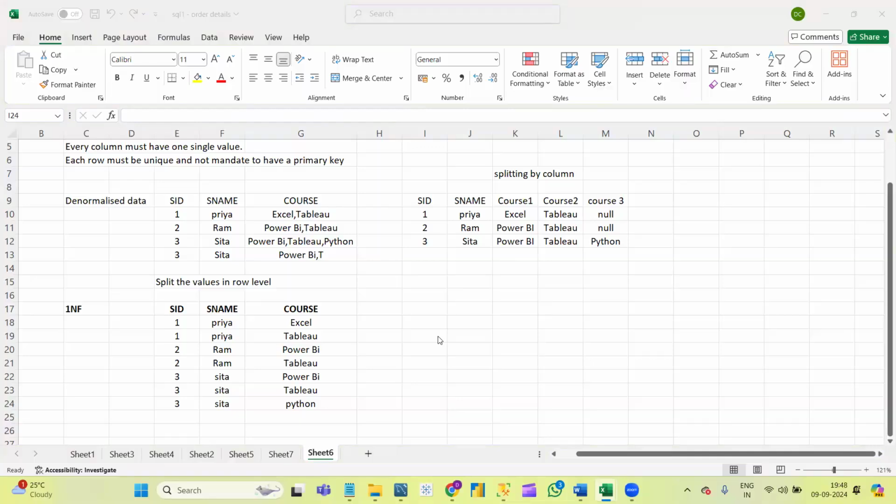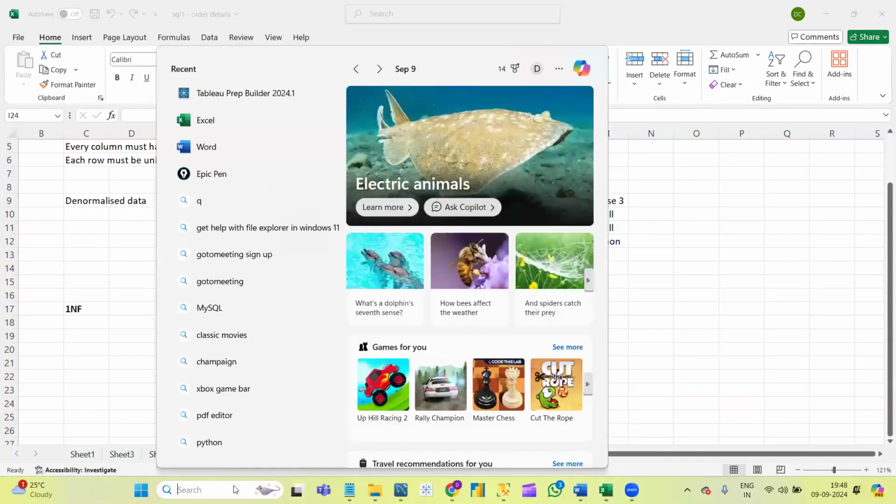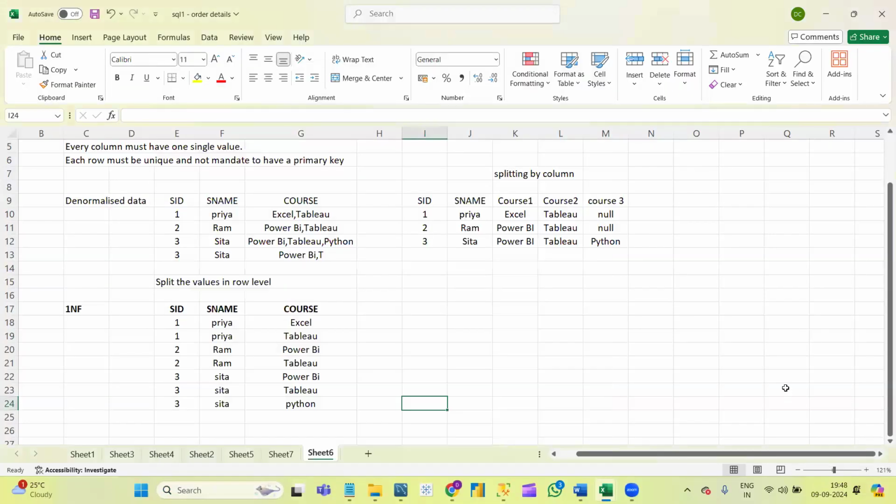But how do they do it, data engineers or data analysts? Do they use Power BI or Tableau? Yes, it depends. If you are a Power BI analyst, you will use Power Query. If you are a Tableau analyst, you will use Tableau Prep. Like that, we have many ETL tools. By using ETL tools, we will clean this data. And what about SQL developers? How will they do it? Mostly SQL developers won't do this.